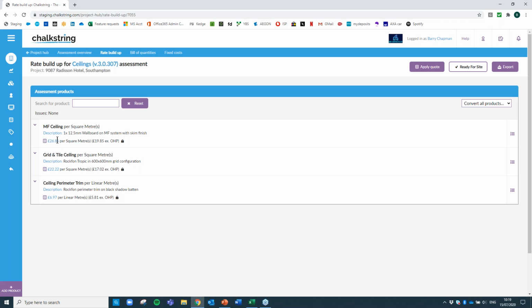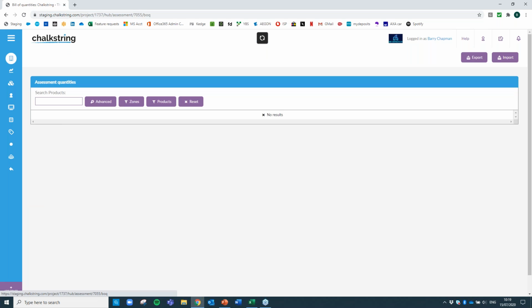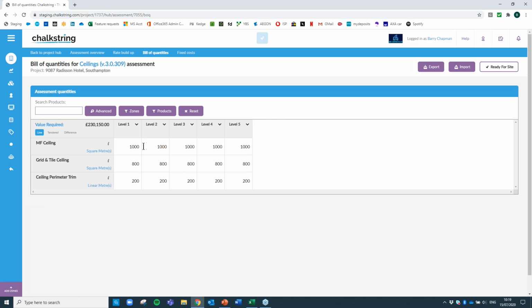Each of those has a rate build up against it, and of course, each of those then has a quantity against them as well. So if we go into the quantity, you can see those are the project quantities split out across, in this case, 5 different levels of this building. So it's rate build-ups and quantities.